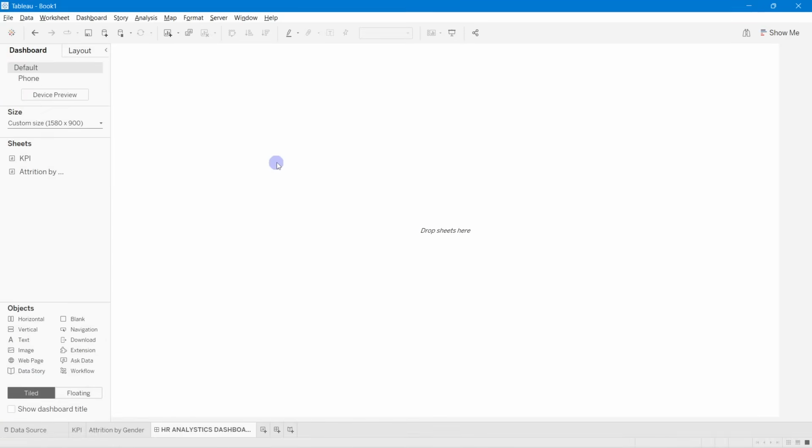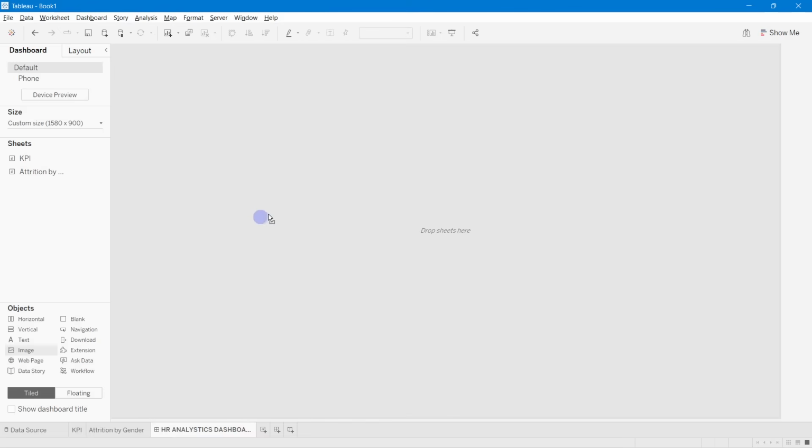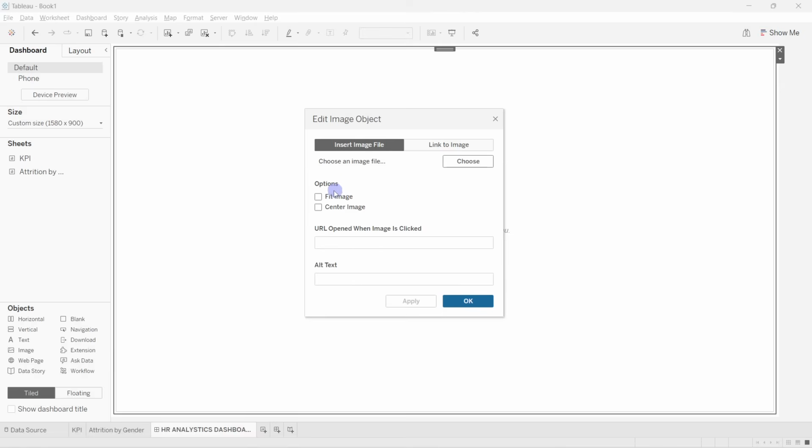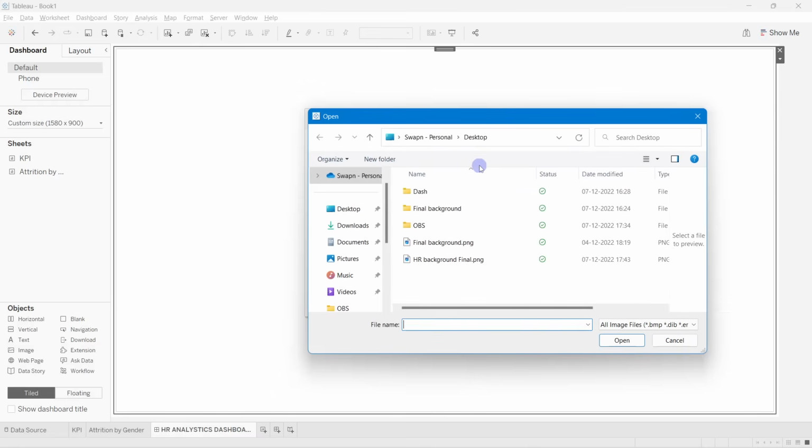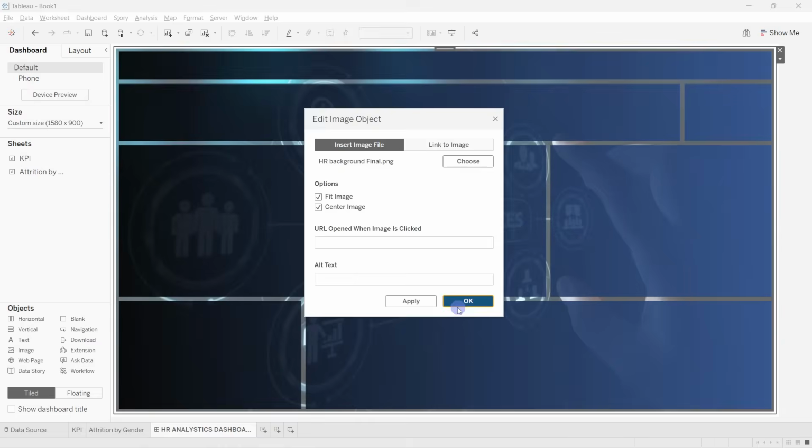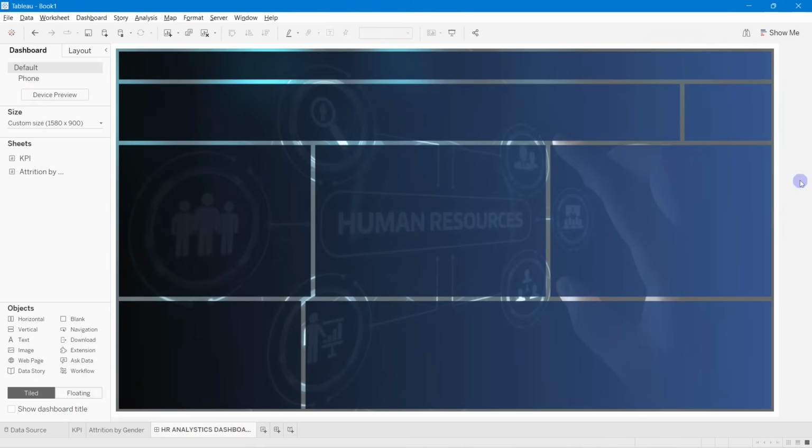All right. So I already have this dashboard. The next thing I will do is take an image from here, the object which we have. I will drag it here. And I will click both of these options. I want to fit my image in this particular canvas, and I want to make it centered as well. From here you can choose your image, and this is my image which I have done. I will click OK. You can see it has been perfectly fitted in my dashboard pane or canvas or background.